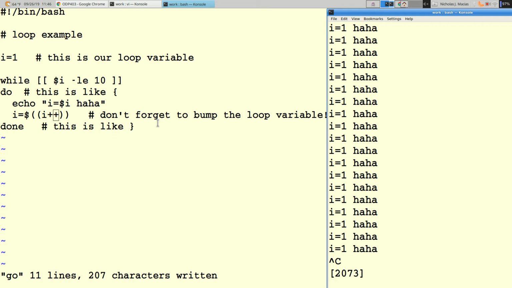You can kill it too, but I'm going to do processes later on. So you could just say kill space %1.